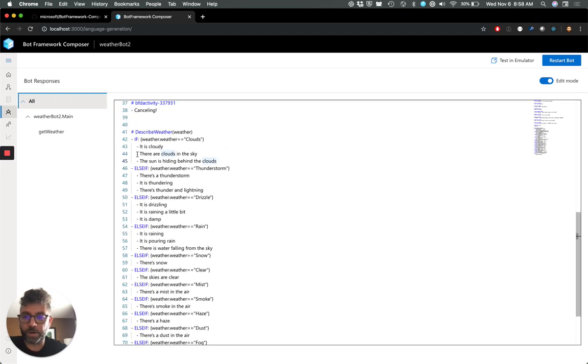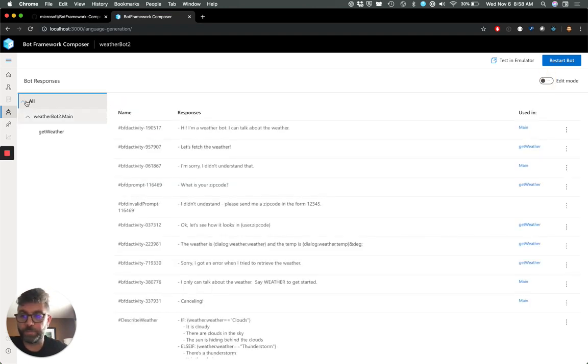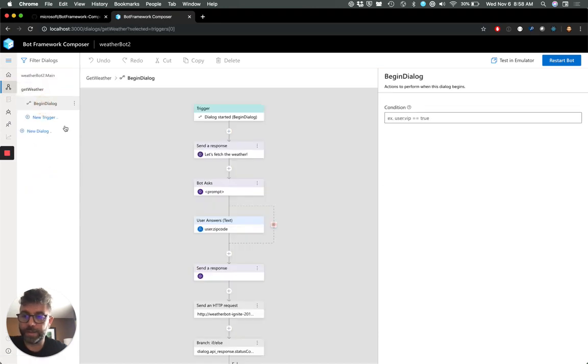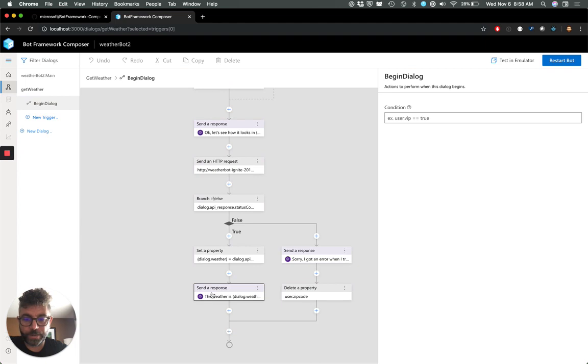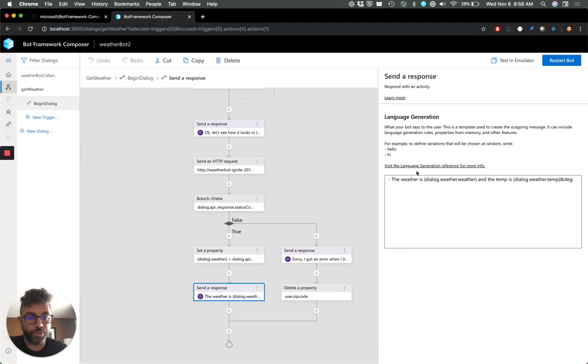You can use these tick marks to create alternate versions of a message, and these if-else blocks to create conditional branching inside a message. All right, now that I've created that template, I can put it to use. I'm going to go back to my flow editor, click Get Weather, go back into the Begin dialog, and down here, I'm going to edit this message and replace it with a version that uses our new Describe Weather template. So you can see again, I'm using curly brackets to wrap my dynamic elements, and inside, instead of just directly referencing the weather variable, I'm going to pass it in to the Describe Weather template.